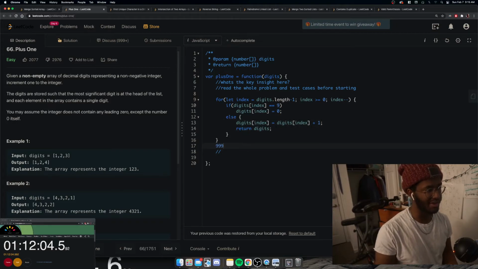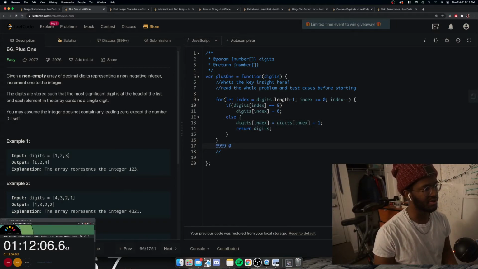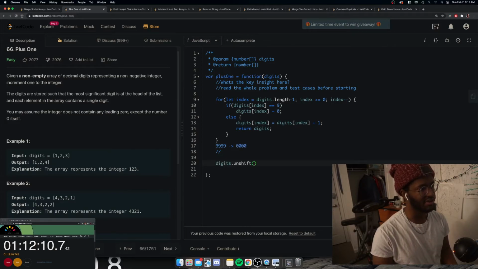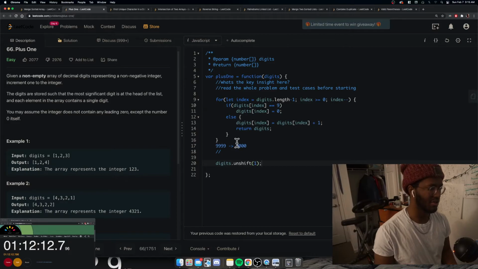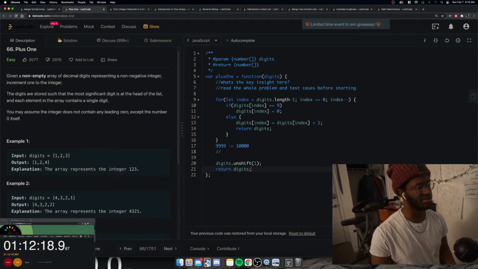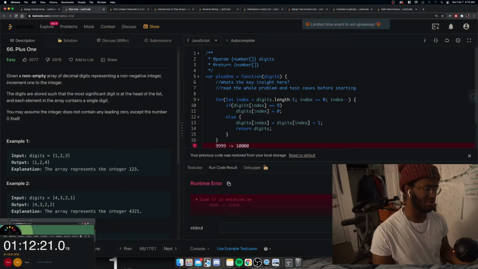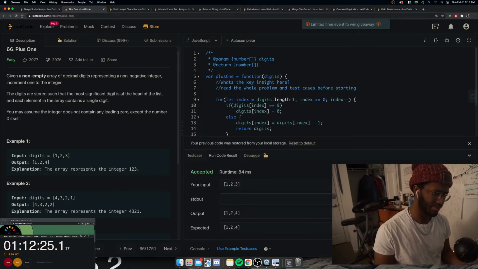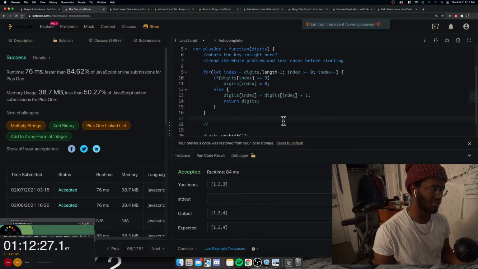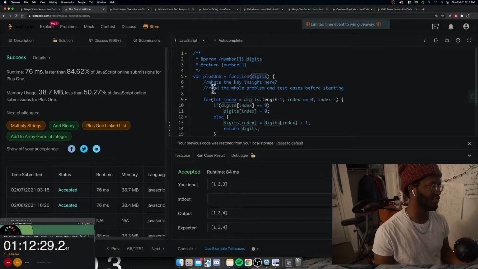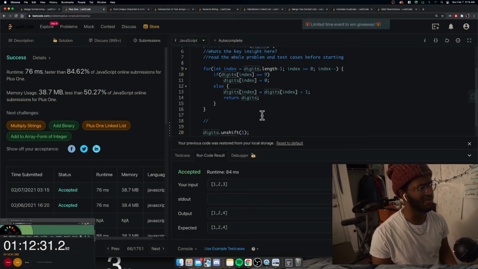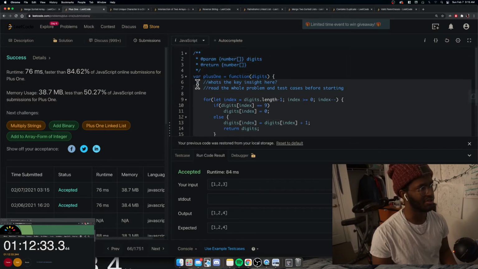So what do you do if you have 99999? Well, we turn it all to zeros. What do you do when that happens? You have to do digits.unshift 1. Why? Because we turned all these to zeros. When you add 1 to 9,999, you get 10,000. And so you can return digits. So I think this should be good. I forgot to remove this line. Dope. So this runs in linear time, where n is the number of digits in this array. It's often going to be far less than that, but it is what it is.